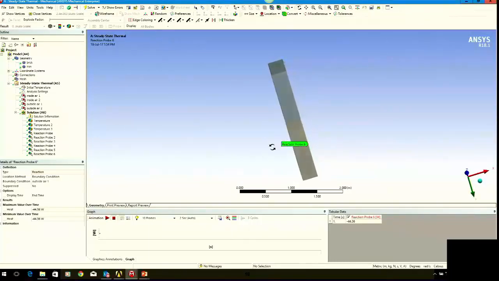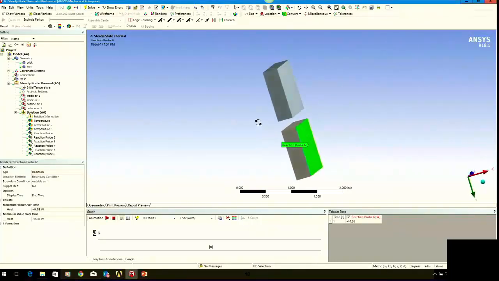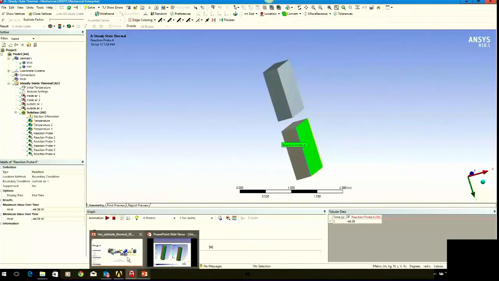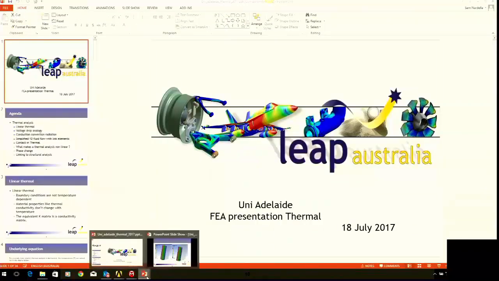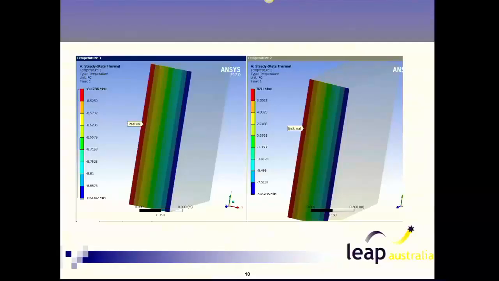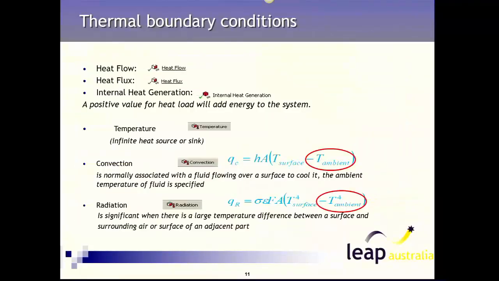Okay, so here you can very easily verify this with a hand calculation. Okay, but real models aren't always that simple. Otherwise there'd be no need for us to do a simulation. Okay, so there's not very many boundary conditions in a thermal model. So all we're doing is solving for the temperatures at each node.